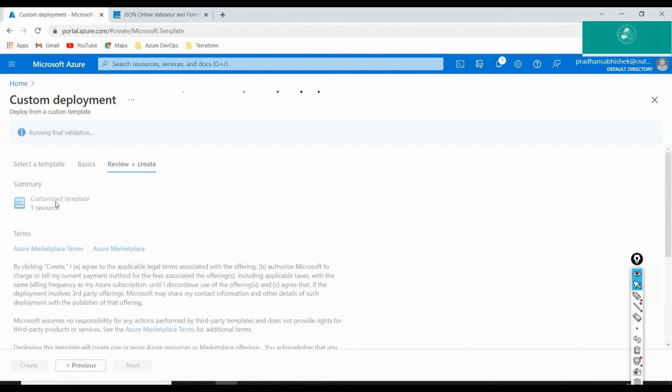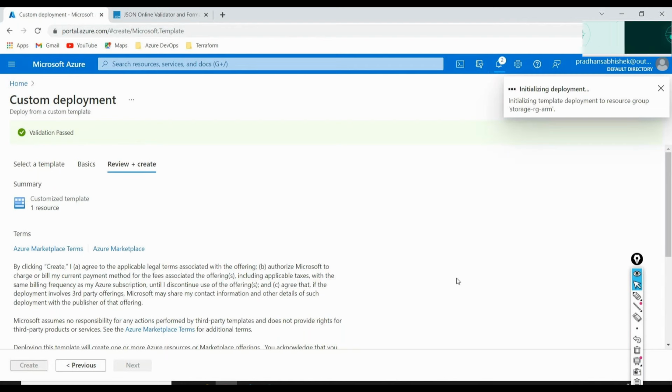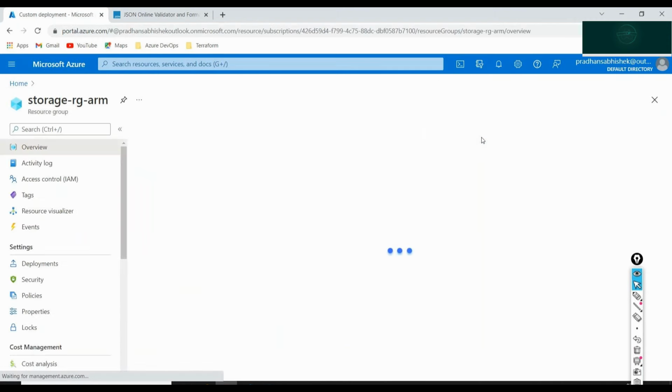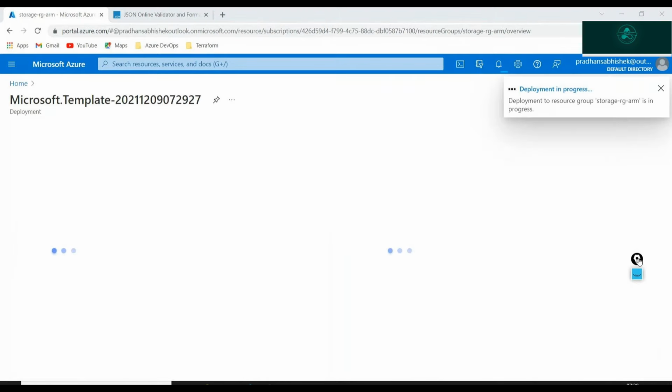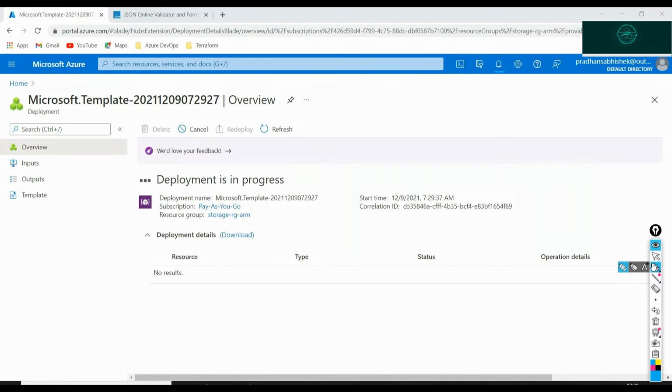It says this is a custom deployment template. Once it's validating, it says validation is fast. I'll say create. That's it. It says now initializing deployment, submitting deployment, etc. Let's go here and see what's getting created. At this point, I am just aiming to create a particular storage account. So it's understanding what my template has, taking my template and deploying it onto the Azure portal.